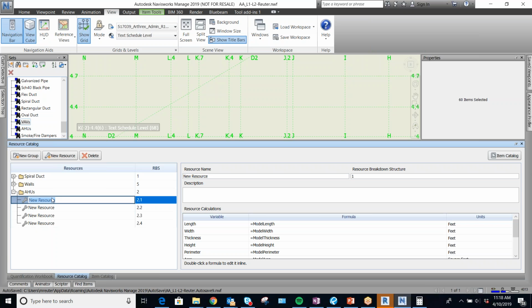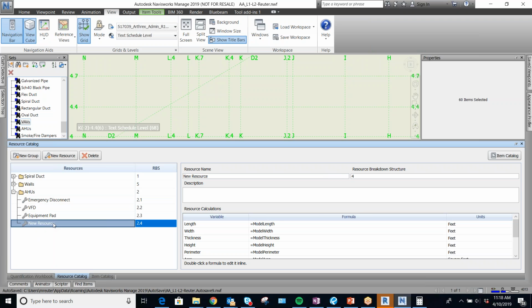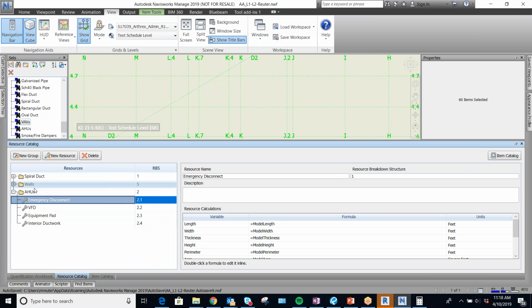It's a different discipline, but I would imagine you've got emergency disconnect, variable frequency drive. Okay. Concrete pad. Yeah, pad. Mm-hmm. Ductwork. Okay, so let's do one of those right now.